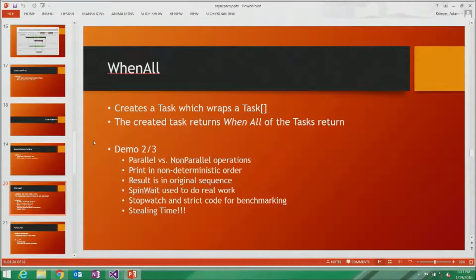WhenAll is another interesting one for convergence. This creates a task which wraps a task array. If you're waiting for multiple things to complete, this is another one of those shortcuts. You don't want to check each task and say, is this task completed? Is this task completed? And sit there spinning and waiting for those things to happen. Why don't we take whatever tasks you want to finish, wrap them in another task, and when that task finishes, now you just have to await one task on one line of code.